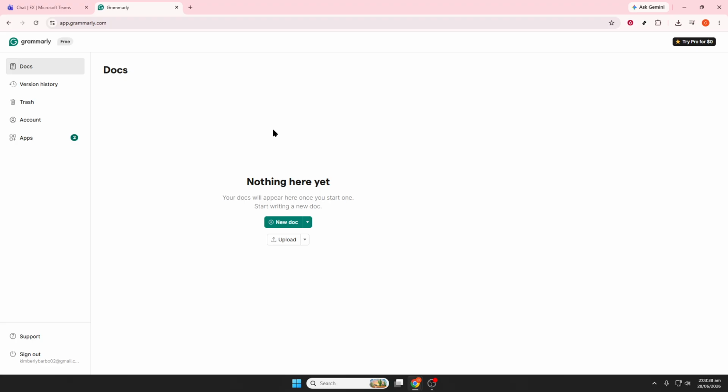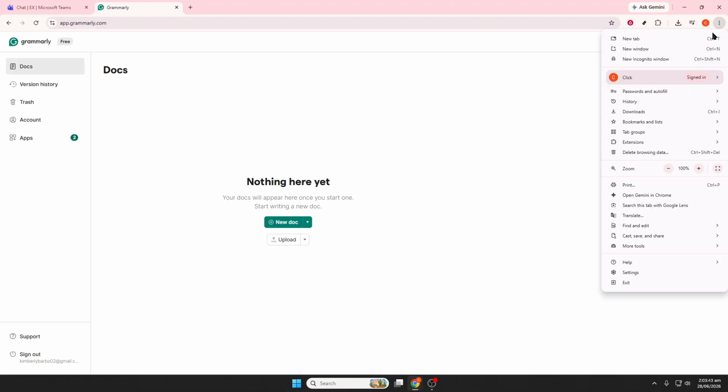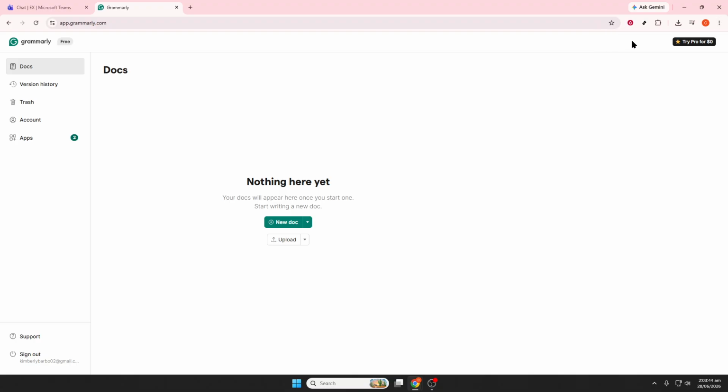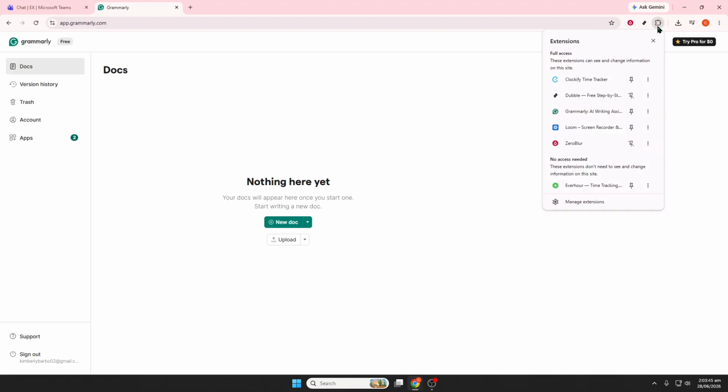First, open Google Chrome and click the three-dot menu in the top right corner. From there, go to Extensions, then Manage Extensions. Find Grammarly in the list and make sure the extension is turned on. If it's disabled, Grammarly won't work on any website, so this is always the first thing to check.